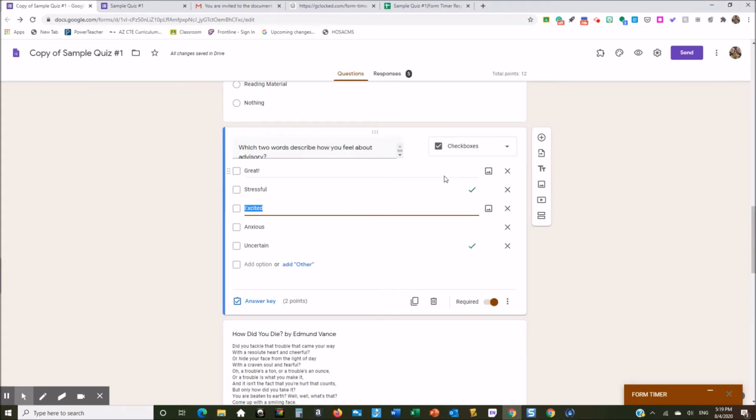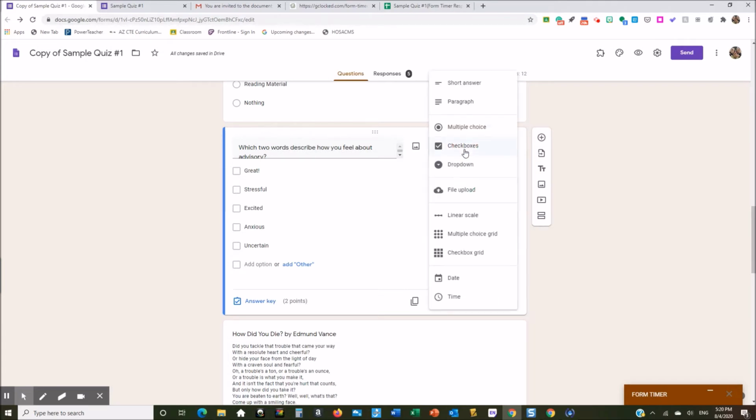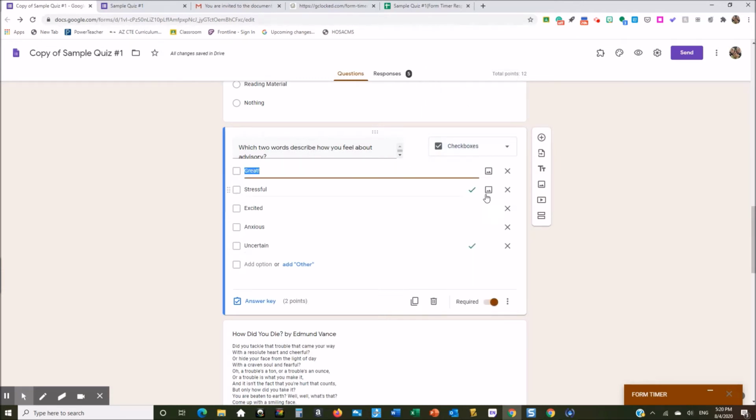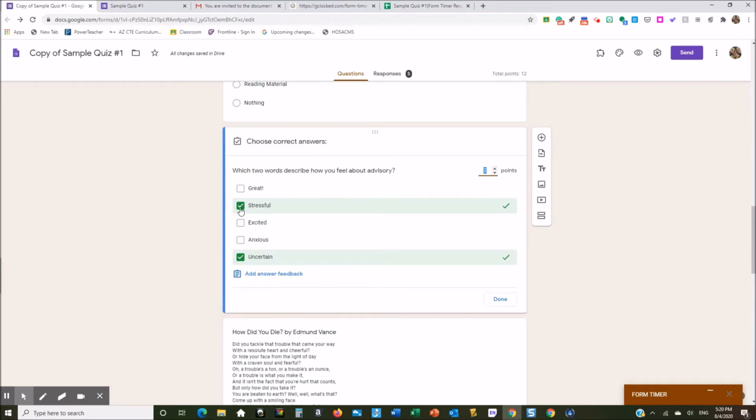Now, if there are multiple correct answers for your question, you can use a checkbox type. This allows me to put in answers and select more than one correct answer under the answer key. So I've selected that stressful and unclear are the correct answers for how do you feel about advisory. It's worth 2 points.